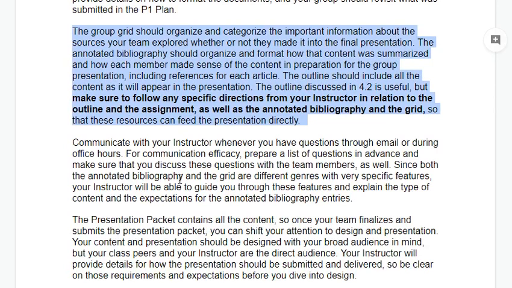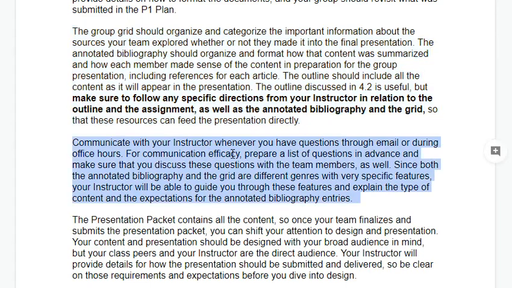The annotated bibliography should organize and format how that content was summarized and how each member made sense of the content in preparation for the group presentation, including references for each article. The outline should include all the content as it will appear in the presentation. The outline discussed in 4.2 is useful, but make sure to follow any specific directions from your instructor in relation to the outline in the assignment, as well as the annotated bibliography in the grid, so that these resources can feed the presentation directly. Communicate with your instructor whenever you have questions through email or during office hours.